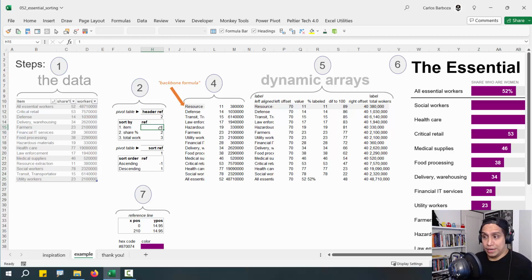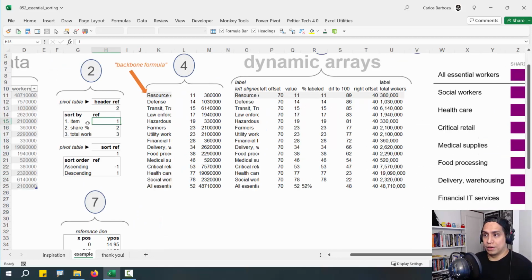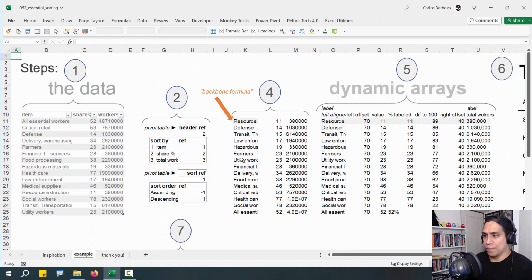My first pivot table is, and maybe I'll zoom in a little bit more. Okay, there we go. Is the sort by, okay? And then the item is this one right here. The share is the second column here, and the total worker is over here. And you can see the reference is 1, 2, 3.